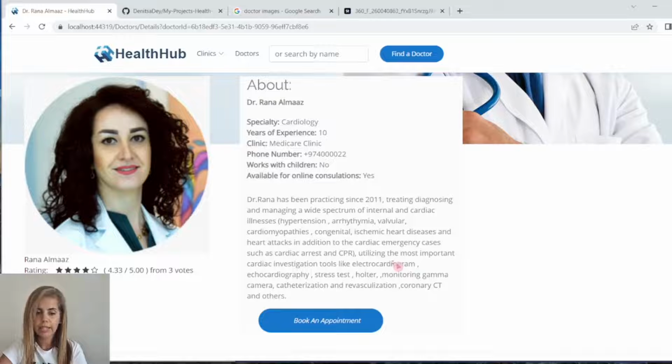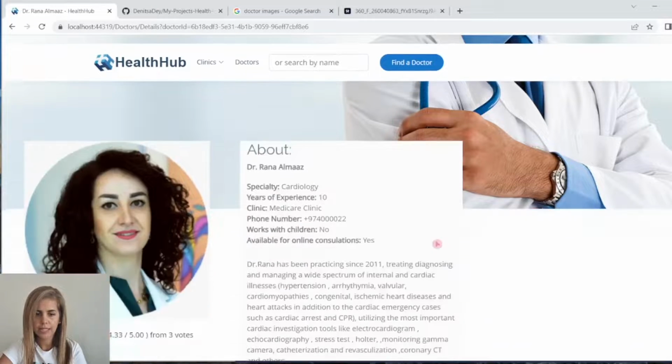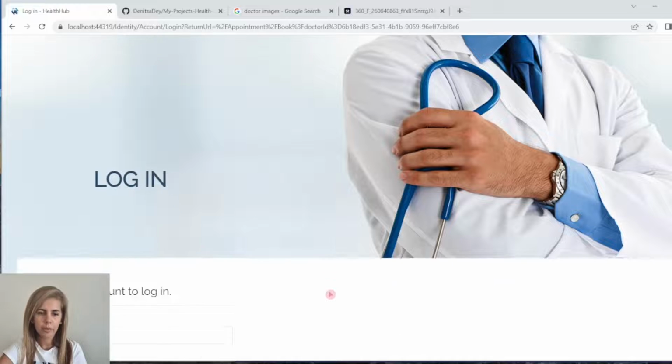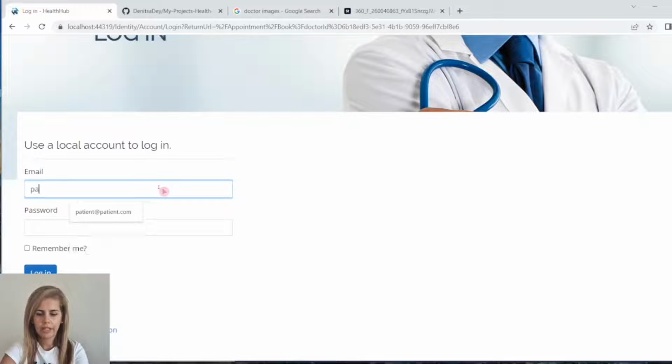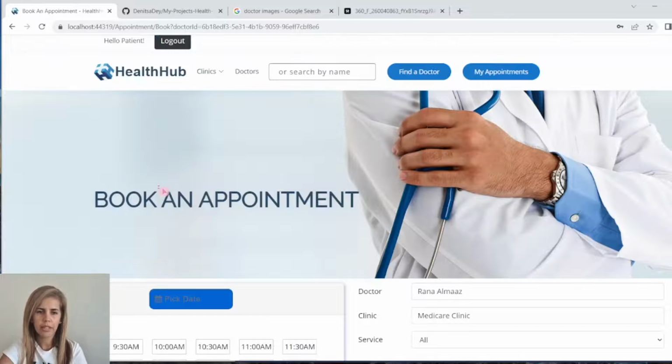Now, because we are only guest users now, if we click on a book an appointment, it will redirect us to the login page because we have used the authorized attribute so that only registered users of the platform can book appointments. So let's demonstrate that. We have the login page, and let's log in as patient. 456 the usual password, and we log in.